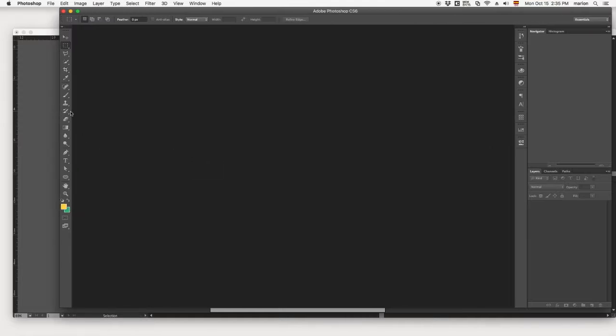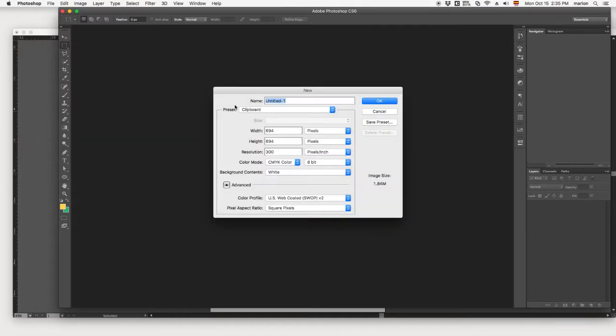Okay, so now what we need to do is set up a new file. We go to File, New, and since we want it to be the same size as the Illustrator, we go here in Preset, go to US Paper, Tabloid, name it again, Skull Mask, and OK.